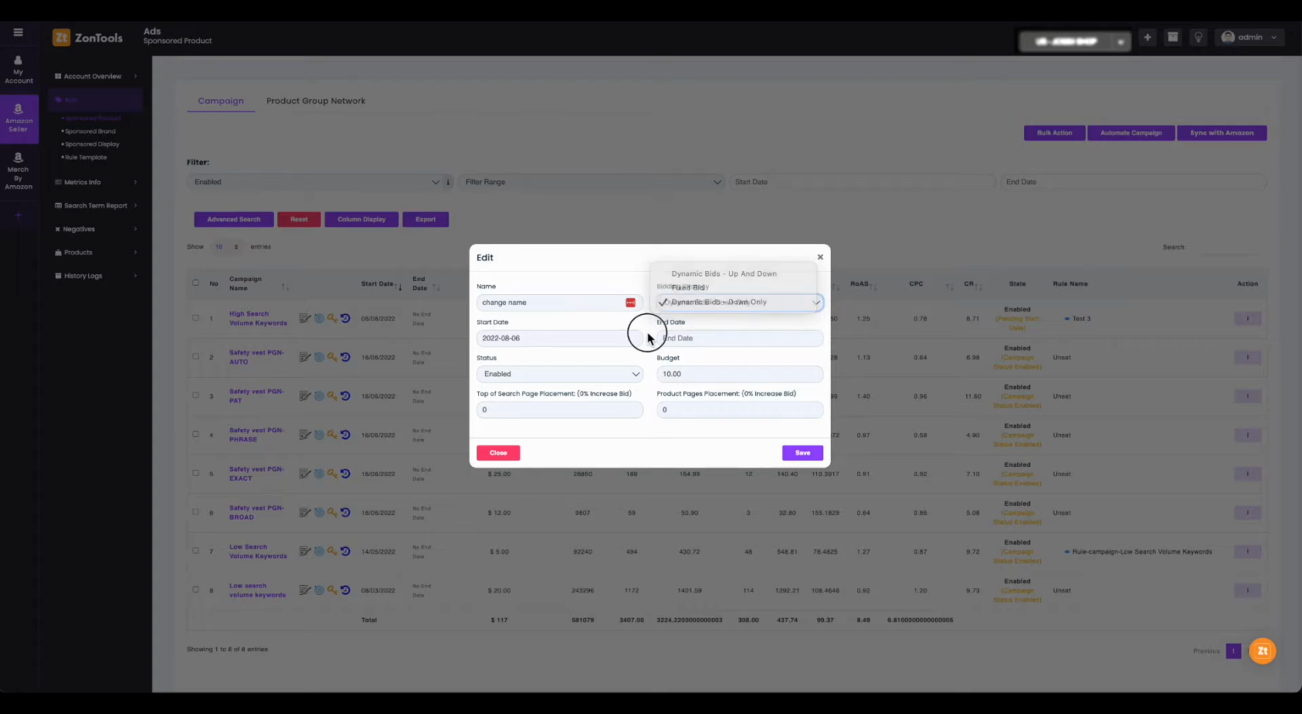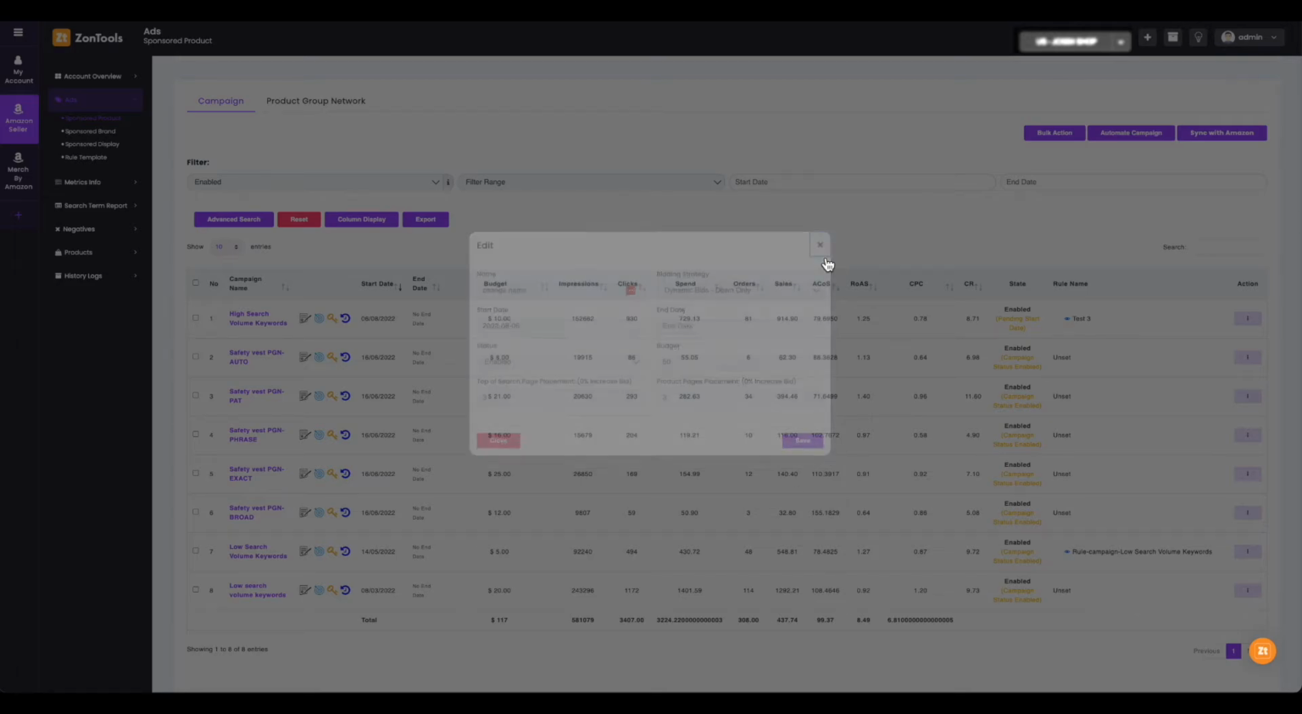You can change the start date and add an end date for the campaign. Change the status of the campaign from enabled to pause, or pause to enabled. If you want to adjust the budget of your campaign, you can do it from this modal, as well as adjusting your placement bids. Just one reminder when adjusting your placement bids: research and review reports before adjusting. After any of the changes are made, don't forget to click the Save button to save any changes made.